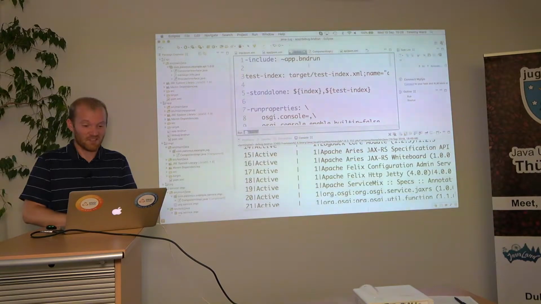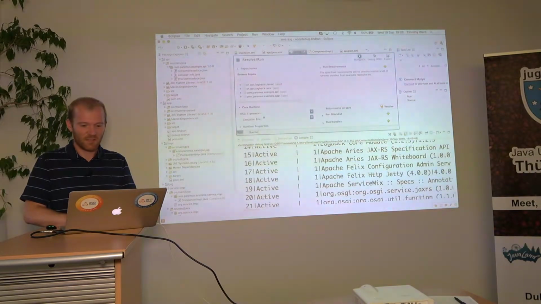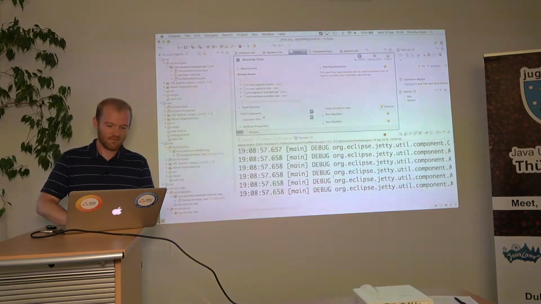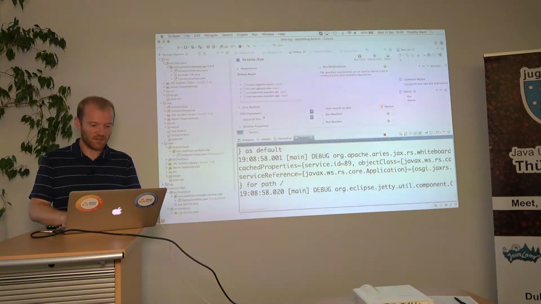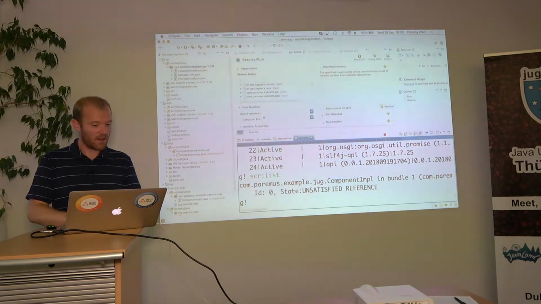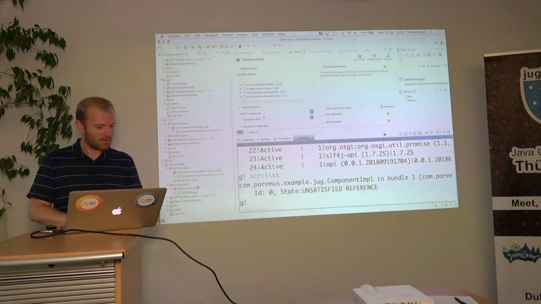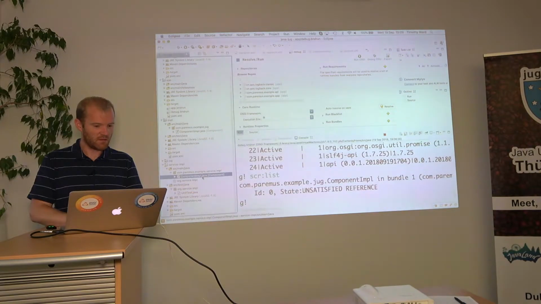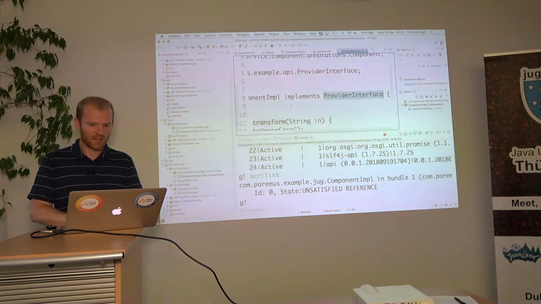Well, that's why it wasn't saved. Thank you, BND Tools. Yeah, see, it's fine now. So now it's complaining about an unsatisfied reference. This is because it hasn't deployed the service implementation, which it should have picked up.